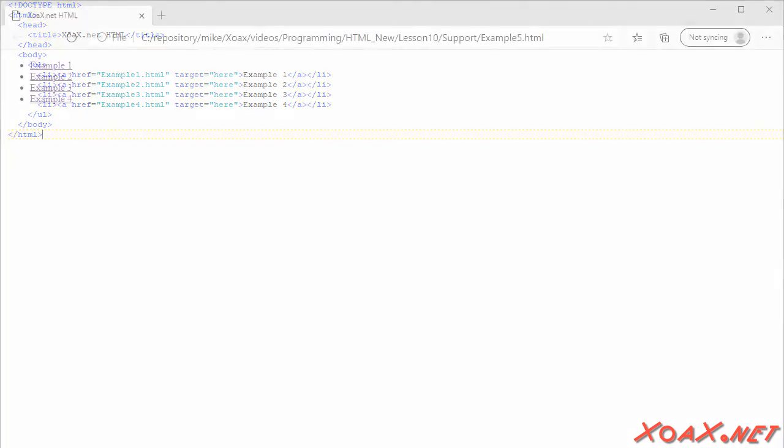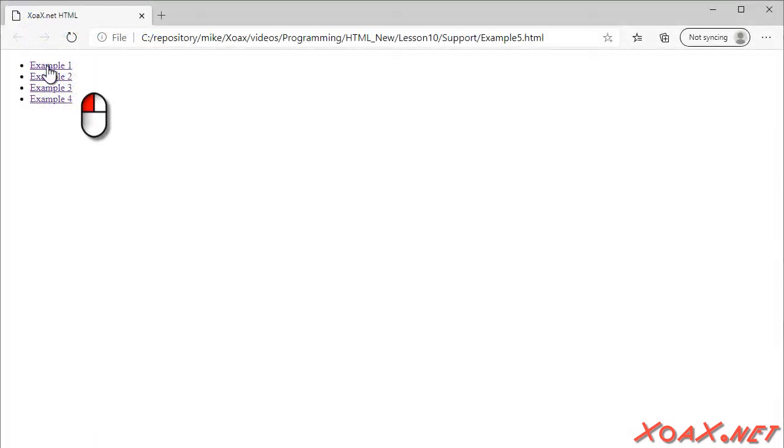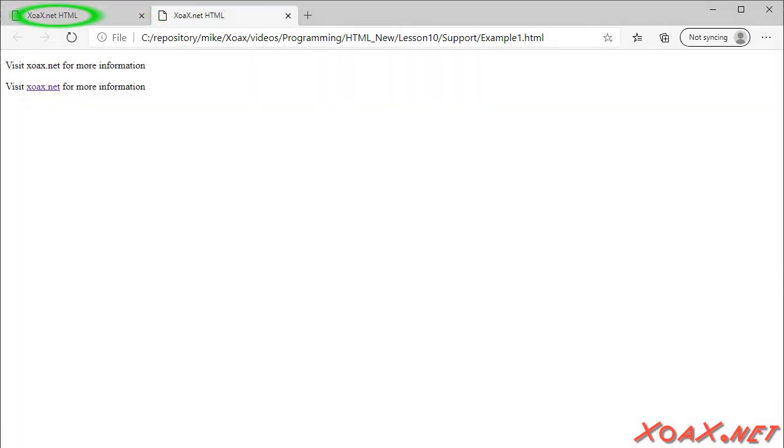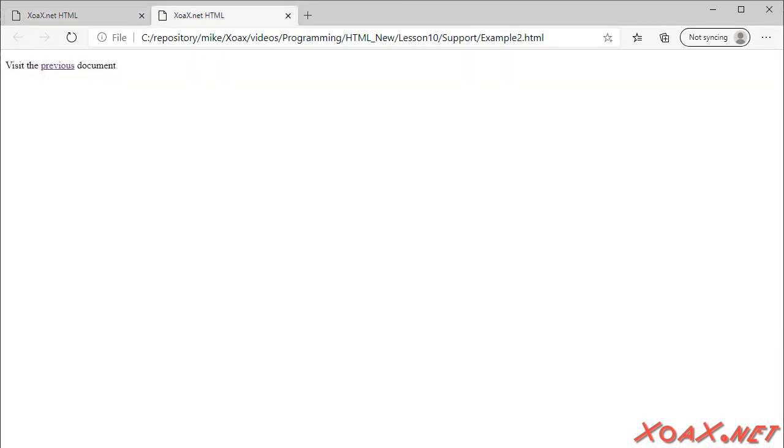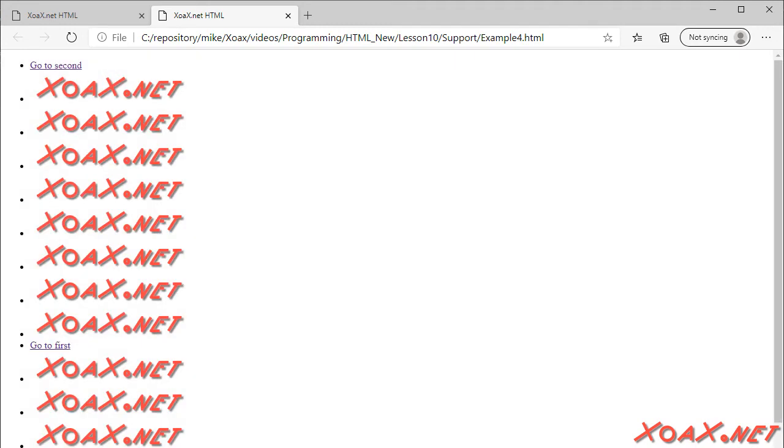If we open this page, we see this. Clicking on one of the links will open a new tab to display the page, while keeping the old page open. We can think of the second tab as our Here tab. If we click on another link in the original page, it will replace the page in the Here tab with the content in the link. We can do that for all four links.